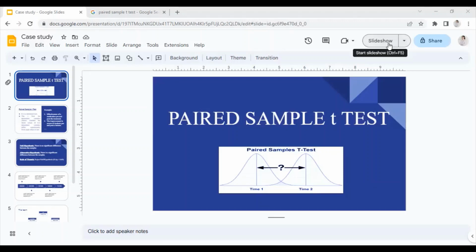The paired t-test for dependent samples checks whether the mean values of two dependent samples differ significantly from each other or not.